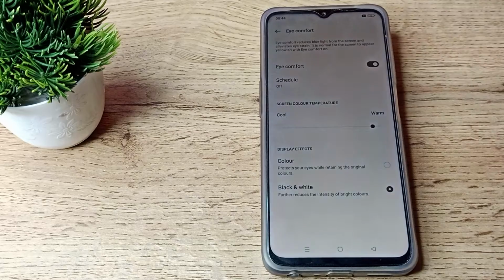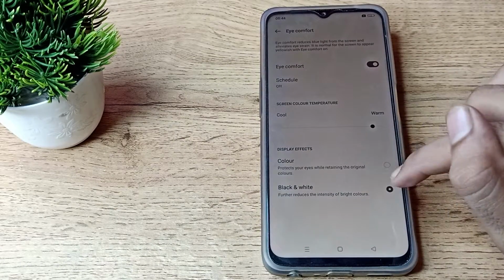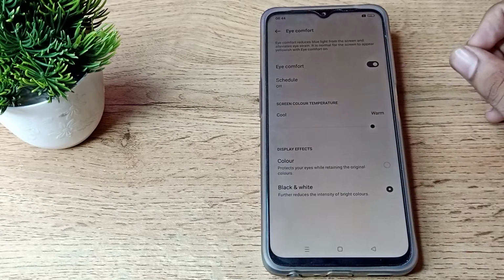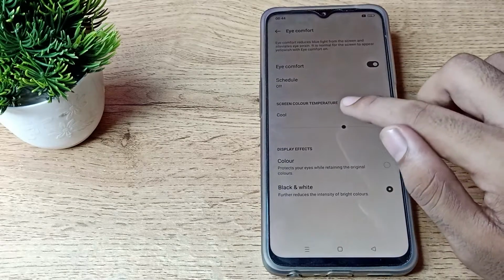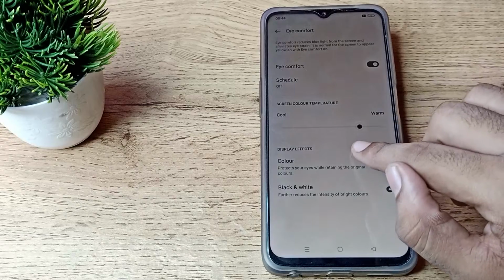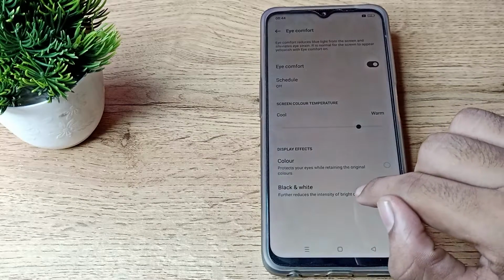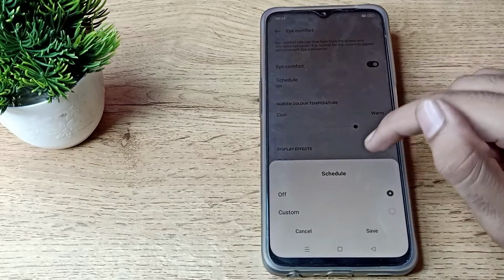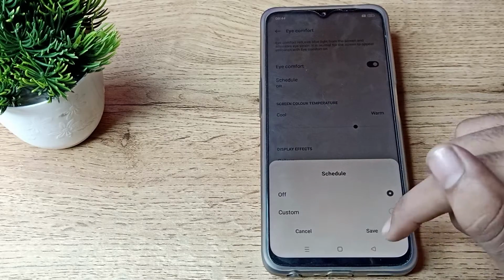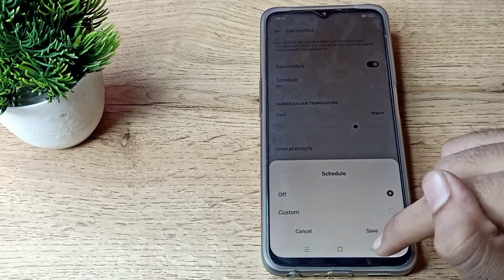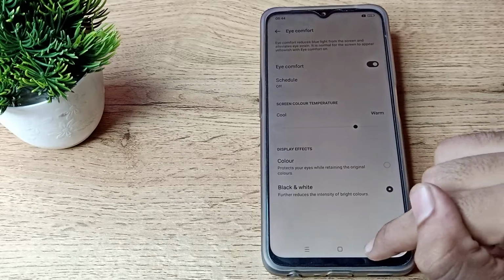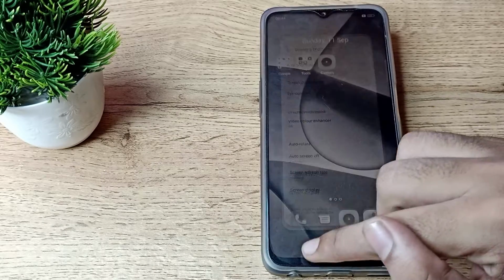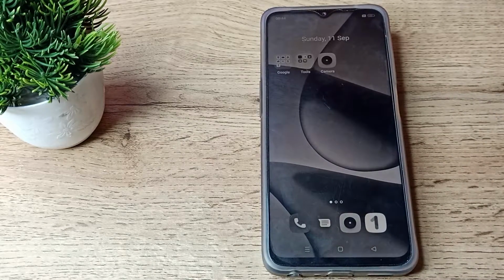After enabling, you can see this type of settings. You can see the black and white setting and the color setting, and if you want to change them, you can change the display effects. You can adjust your eye protection mode from here, cool and warm color. If you want to schedule it, you can see off and custom. You can click on custom and save if you want to. Like that, you can enable your eye protection mode in your Realme phone.